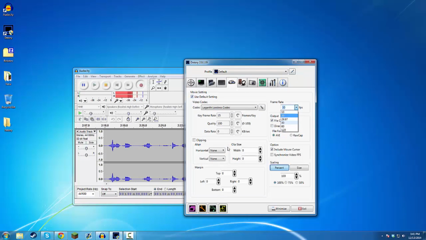For video, this is already checked by default. Frame rate you're going to want to keep at 30 FPS or maybe more, if you want to do a montage or something where slow motion is necessary, so you need high frames per second. For output, you want to hit File Output and AVI, that's just the standard format.